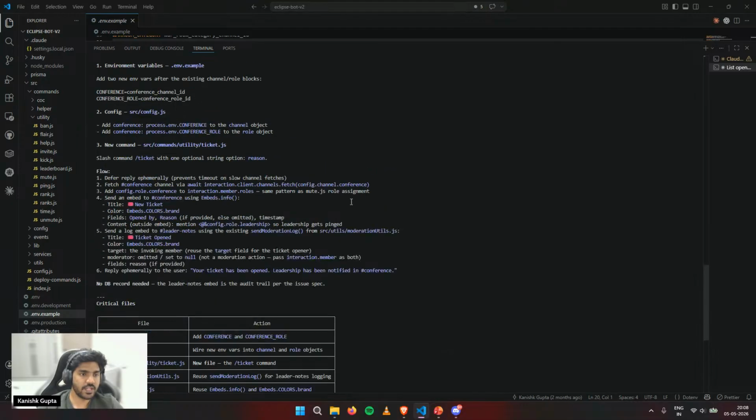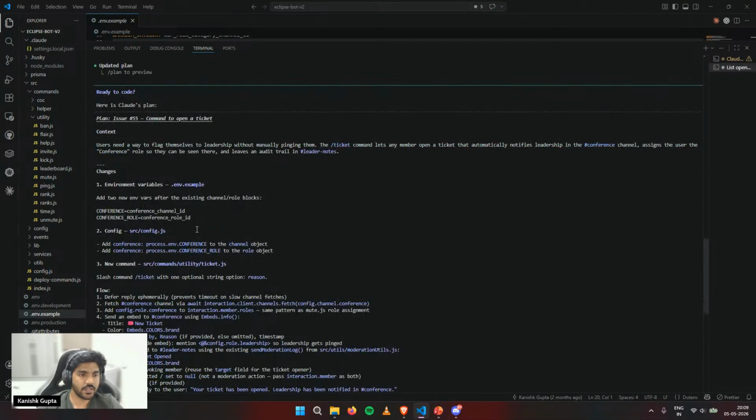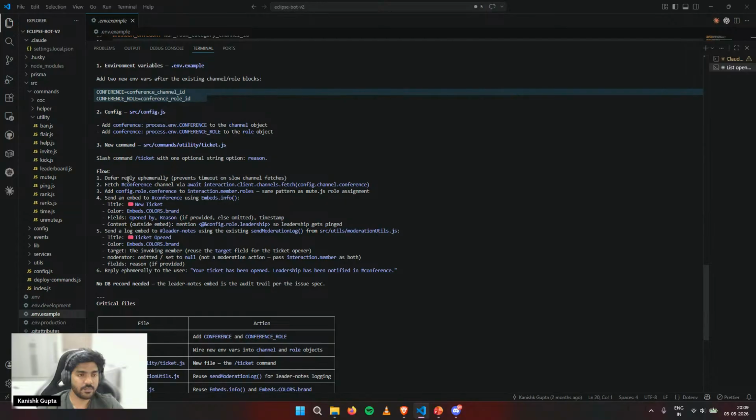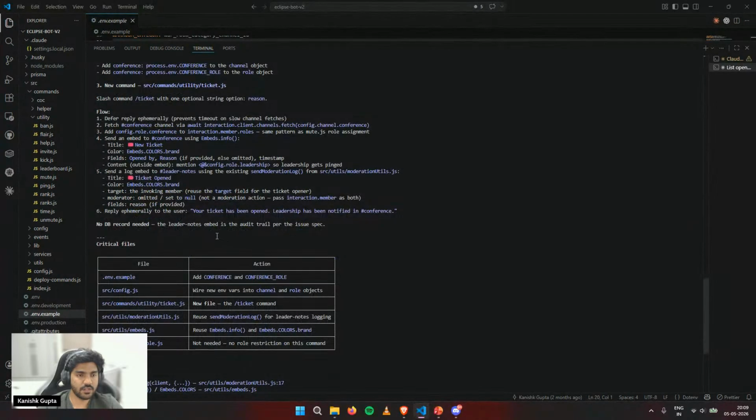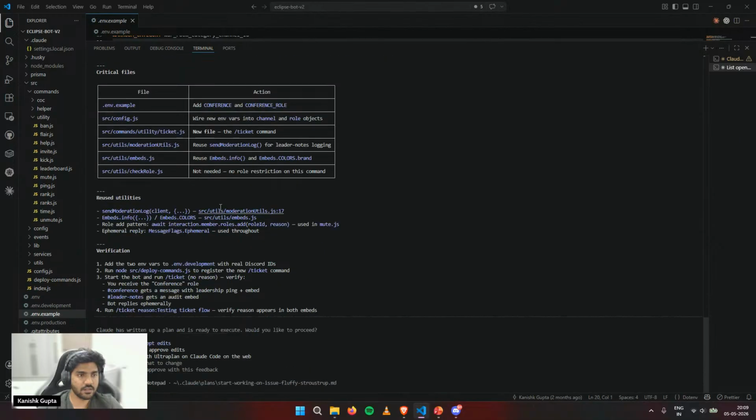Okay, let's review the plan that Claude has come up with. Okay, it's asking that we'll need the role IDs and channel ID for this change. Defer reply. This is just a cosmetic change about the dialog box that will open. No DB record needed. Okay, looks good.